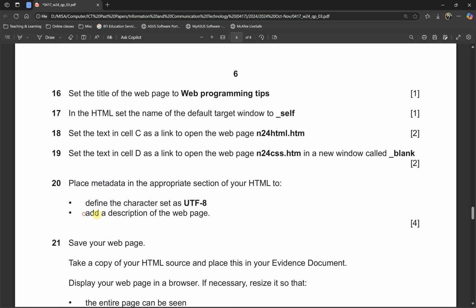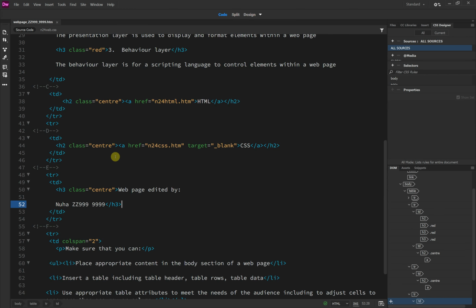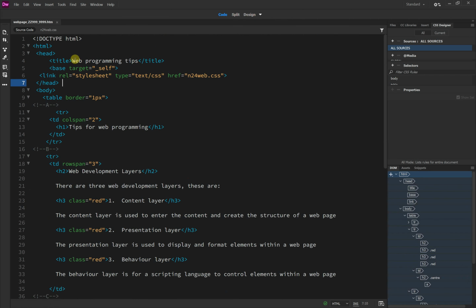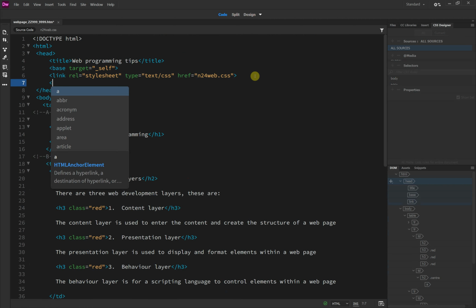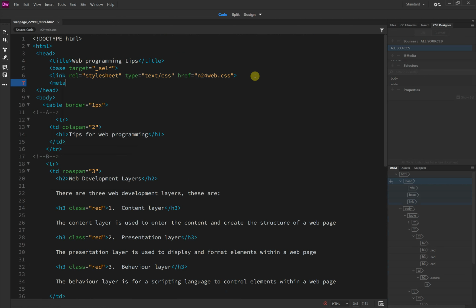And then another one is add a description for the web page. For the description, we can use different ones. So let's start first with the charset. We can just put it at the top or below, or anything is fine. So I'm just going to adjust this a bit, and let's put it below this. So I'm going to start with meta, and I need charset. So charset needs to be UTF-8.